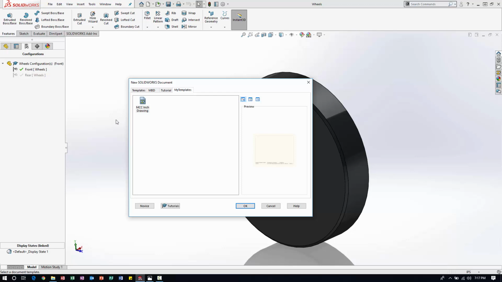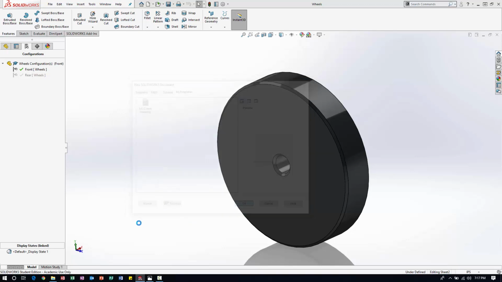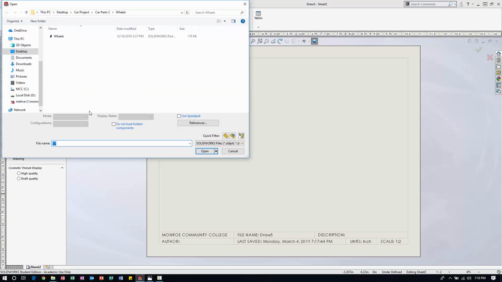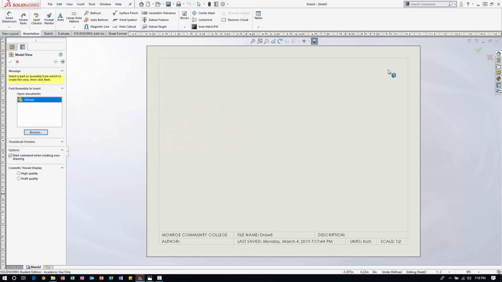So let's jump right in. I have my MCC ENR drawing. I'm going to click OK. Again, my model view automatically selects the wheels because that part is open. If for some reason you don't have it open and you just started with a new drawing, you can hit browse and go to the file location of where that wheel part file is saved. Again, I already have it loaded.